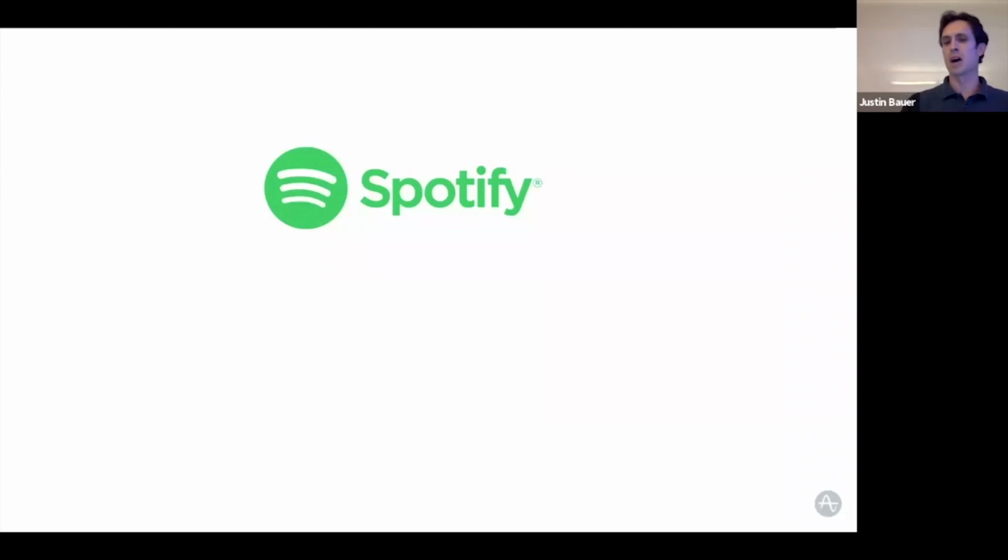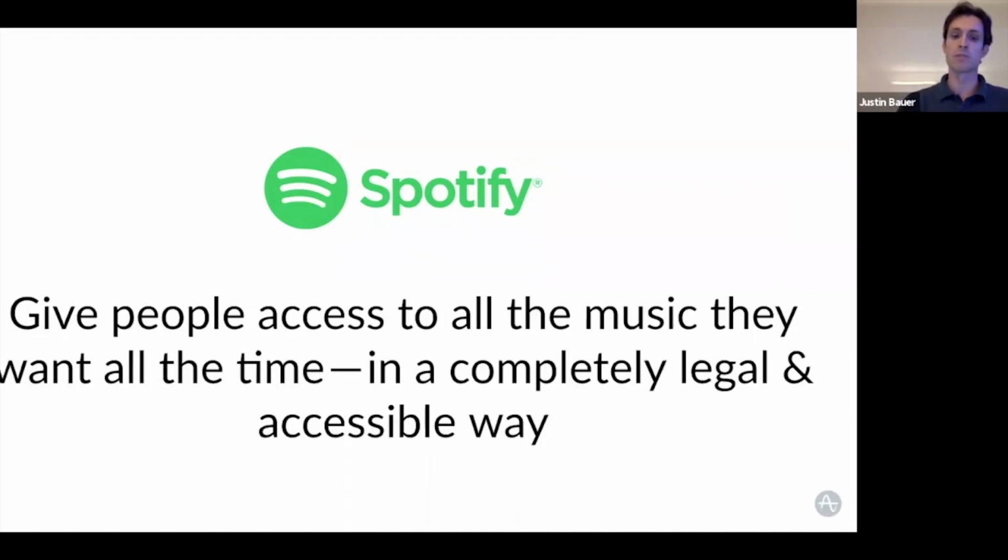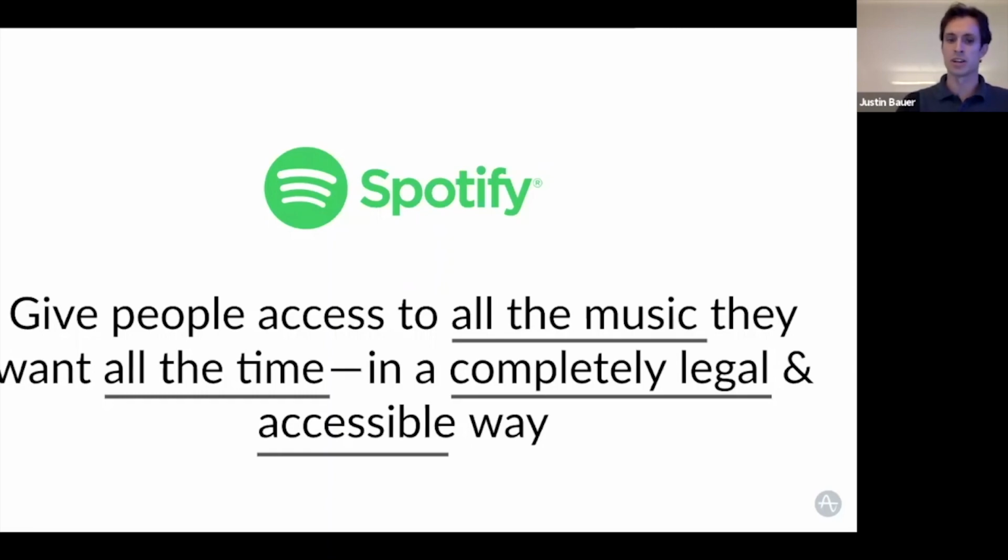Okay, but what does that look like in practice? Well, to do that, let's talk about a product that I'm sure everyone is familiar with, which is Spotify. We can actually pull up Spotify's product vision and see how they take that into action. And so here's Spotify's product vision, which is to give people access to all the music they want all the time in a completely legal and accessible way. And if we break this down, we start to see a lot of Mario and Fire Mario in here, right? All of the music, not just the music that you have purchased. All the time, not just when the radio happens to have it on. In a completely legal way, not having to worry about illegal downloads or torrents, and accessible on every single device.